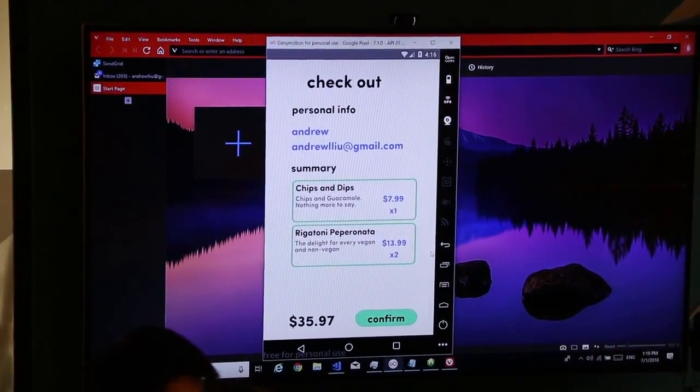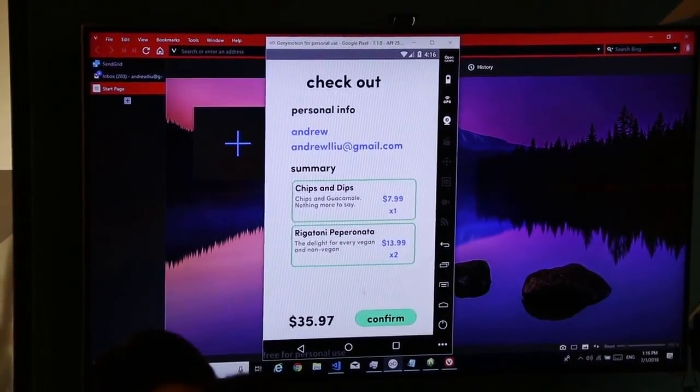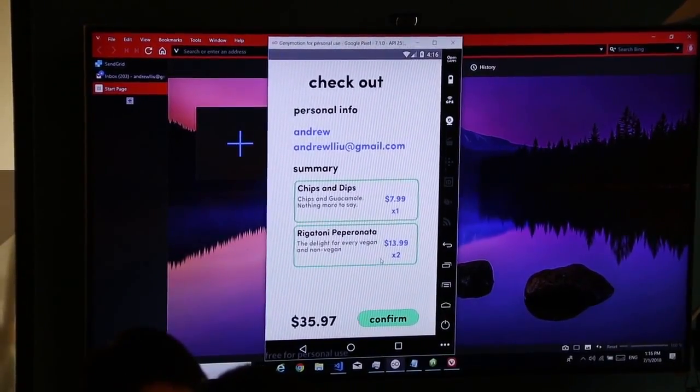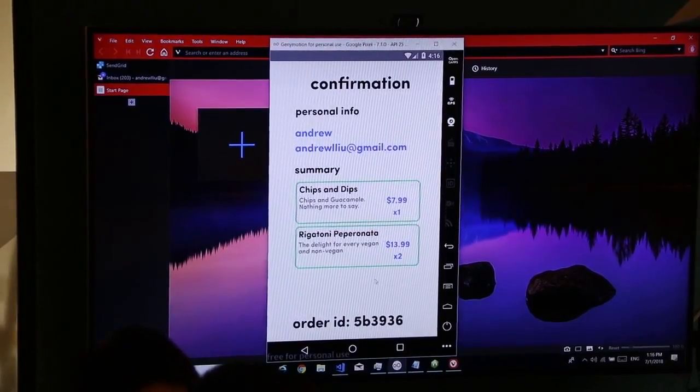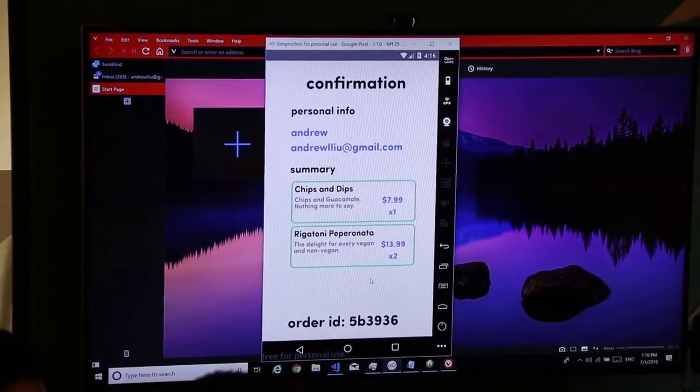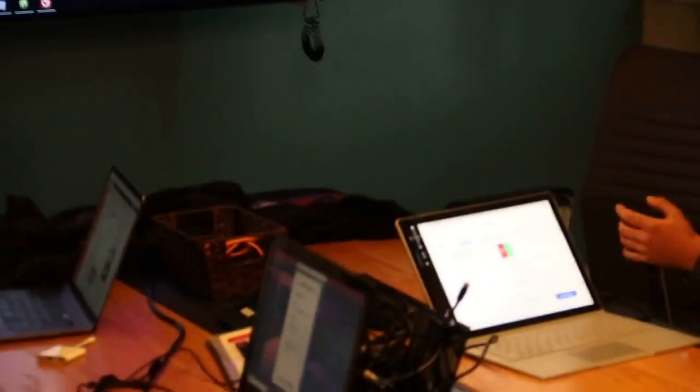And so from here, this is the checkout screen. If you want to continue with your order, you would press confirm. It would do some money payment thing, and then the order shows up in real time here, and then I can either accept it or decline it.